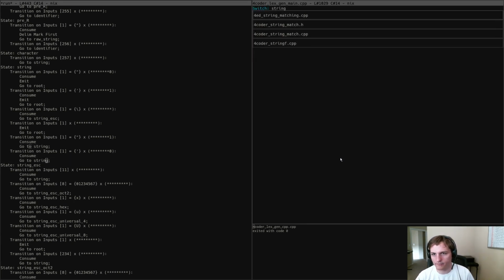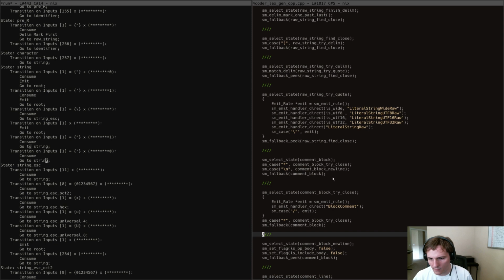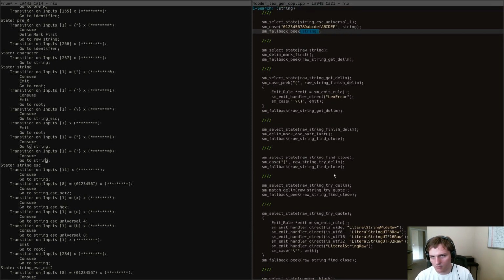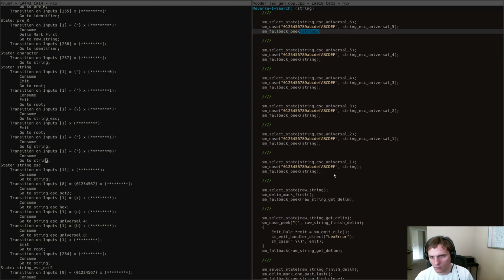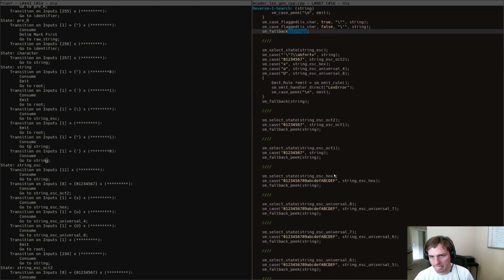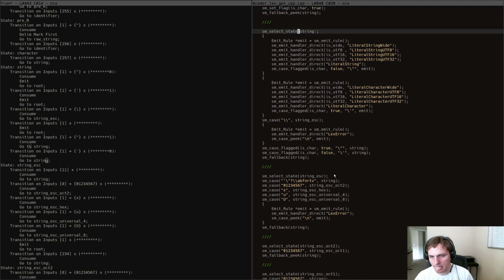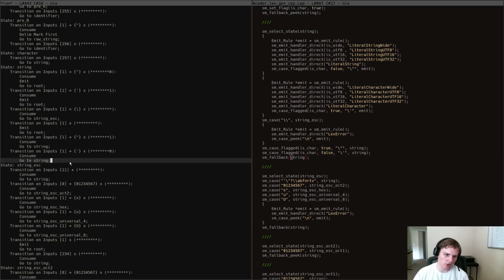You see that? So at the very end of string, there's a fallback back to string, and it's not showing up here, but it should. It should show up as another transition. Okay.